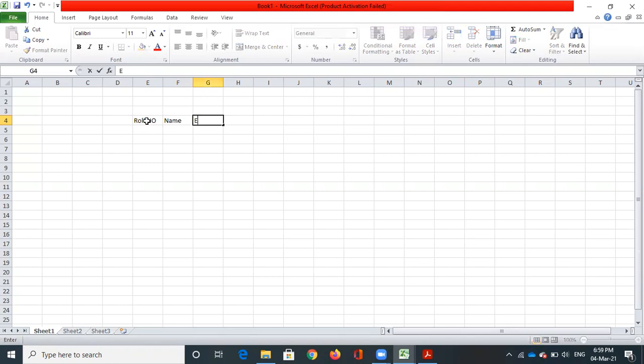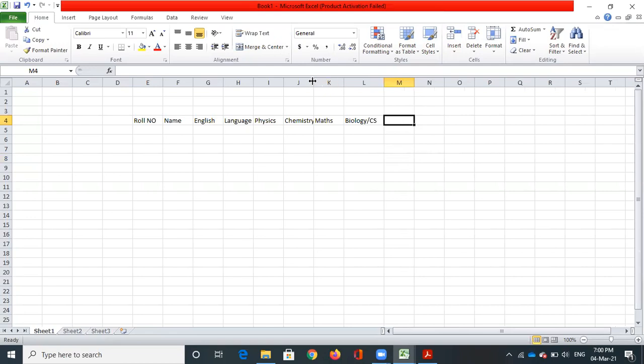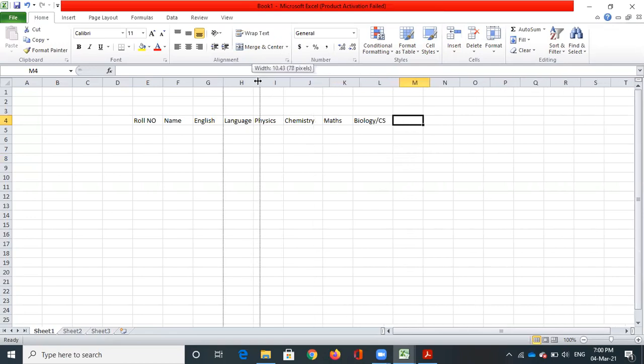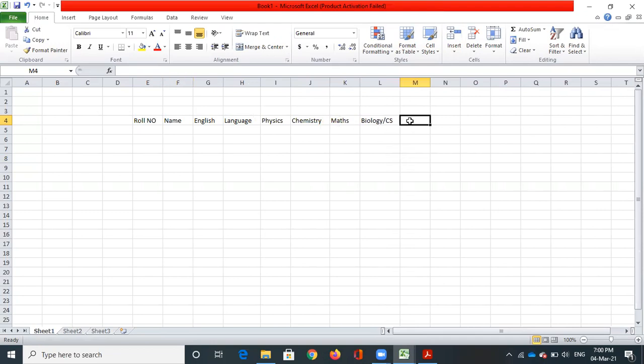like English, language, physics, chemistry, and so on. Then you can increase the column widths if you want. You can make adjustments to these columns, and then you write the total marks, and then you put the percentage.